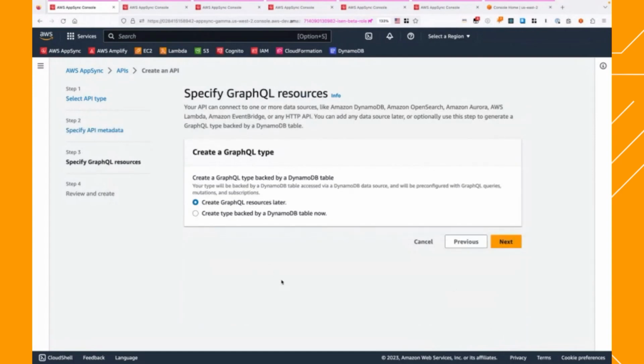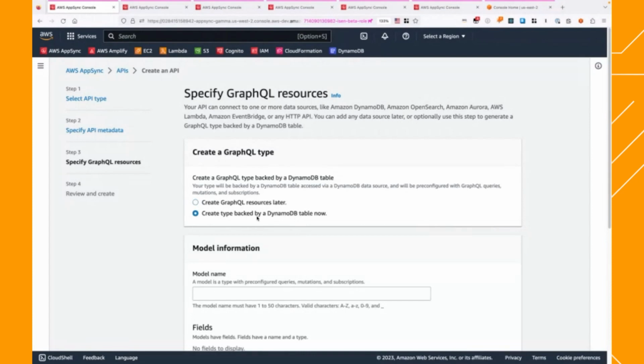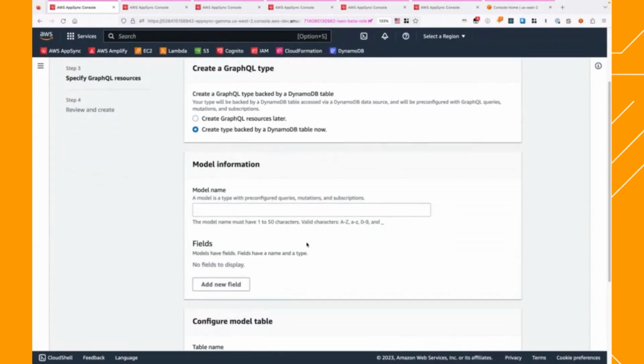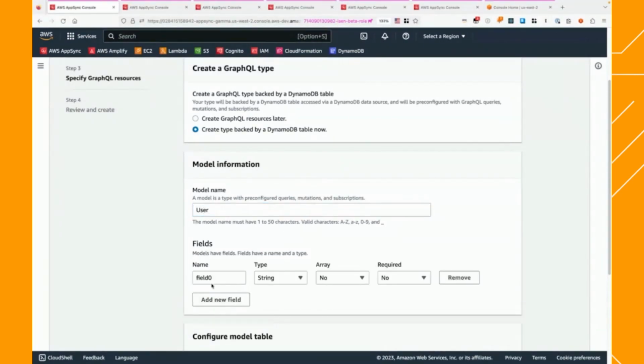And then I am going to use our modeling capability within this wizard to create a resource for my GraphQL schema. So I am going to create a model that is a type that is backed by a DynamoDB table. So what this does is essentially it allows me to create a model, and a model is simply a type with pre-configured queries, mutations, and subscriptions. So this is a great way to get started. It creates the type for you and creates all of the operations, and the wizard will also create the table for you, and then associate the specific roles that AWS AppSync needs to interact with the table that it's going to create. I'm going to call it user.